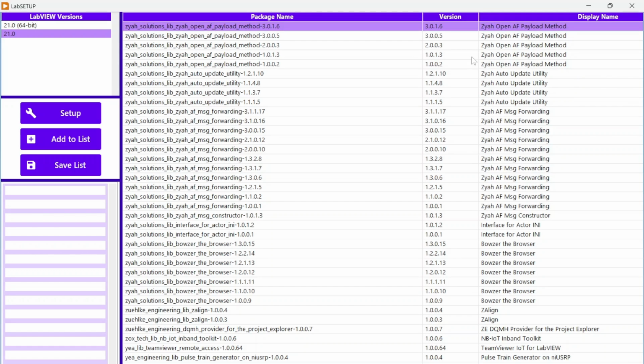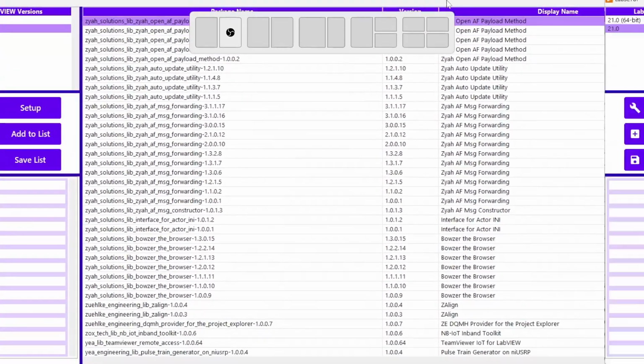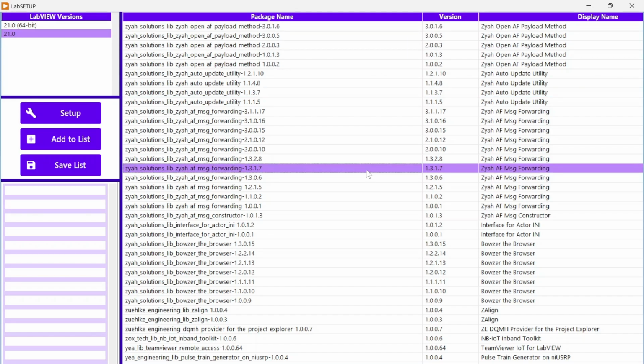All right, so finally got all this populated. You can see we get the package name. We've got the version. We've got the display name. And we can go select the package we want. I want this, etc.